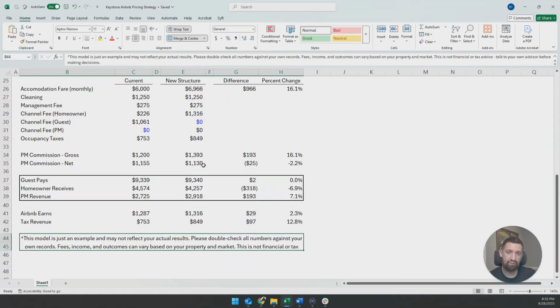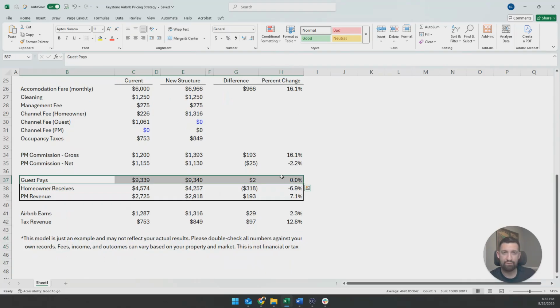So again, this is accommodation fare times your commission rate. So here again, the guest payment is flat. We've solved for that at that 16% rate increase. However, now your homeowner is receiving 7% less, and you as the management company are receiving 7% more.